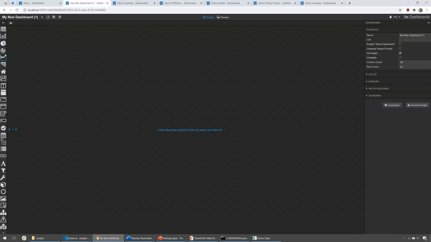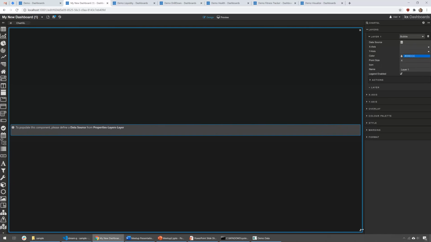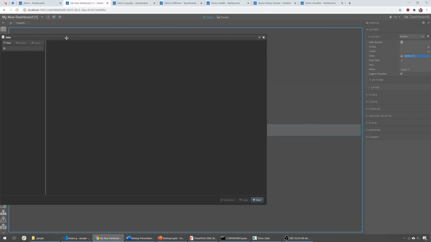Here we have dashboards running. So I'm going to drag out a chart.gl component. May as well make it full size. A data source.